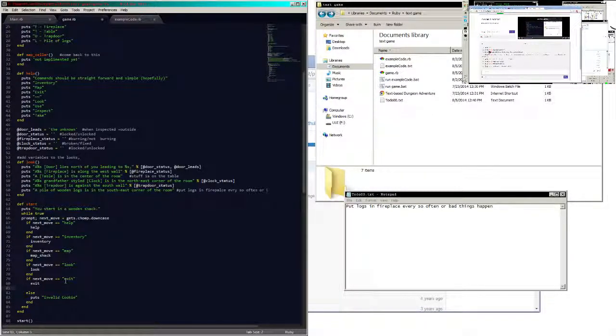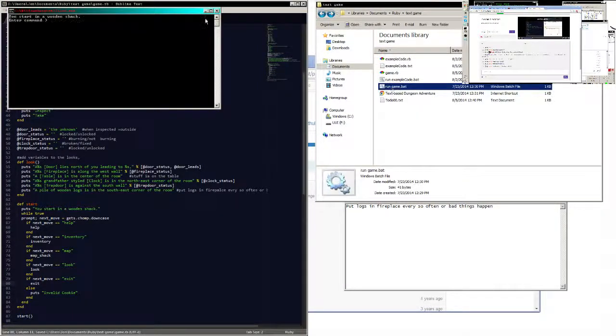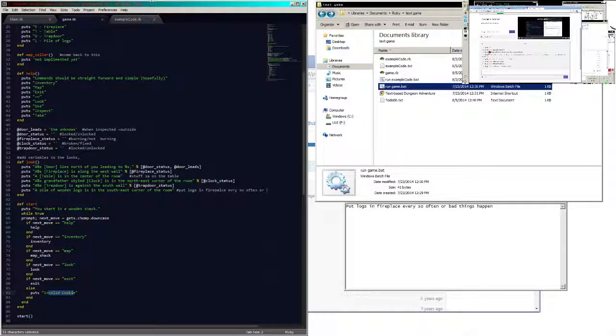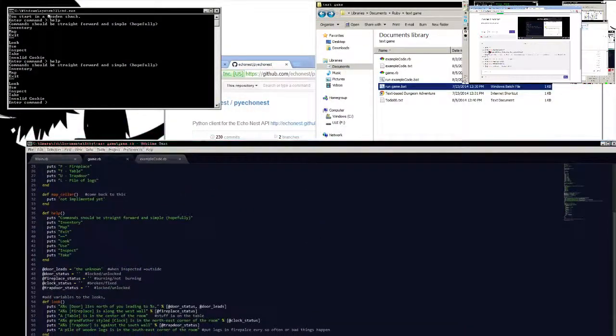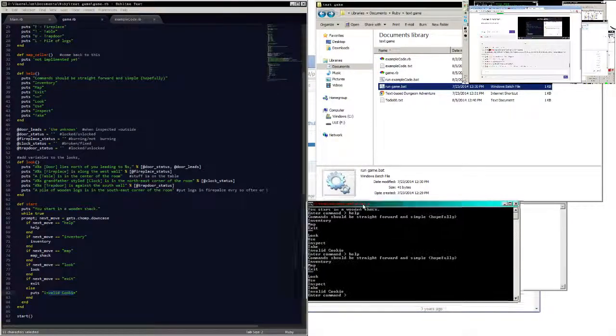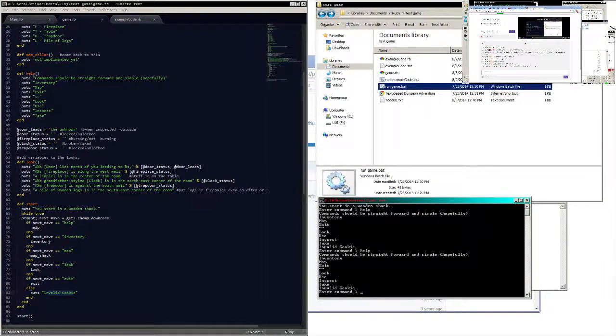Let me see if this actually works though. Enter command help. No, it just defaults to the invalid cookie. Defaults to invalid cookie.